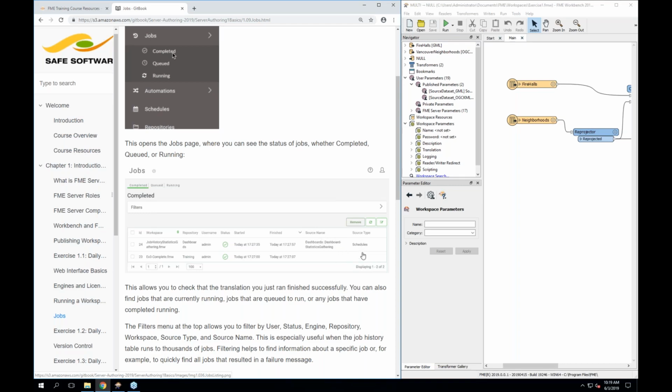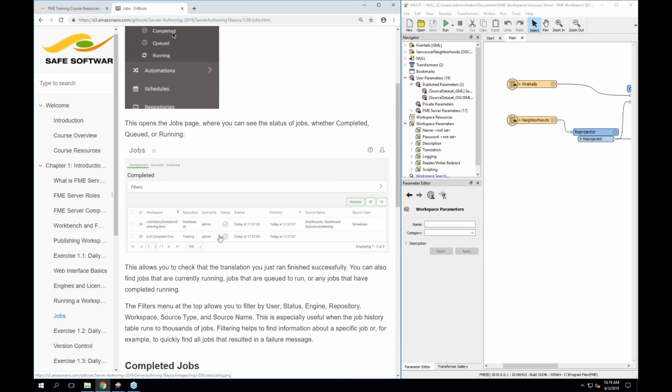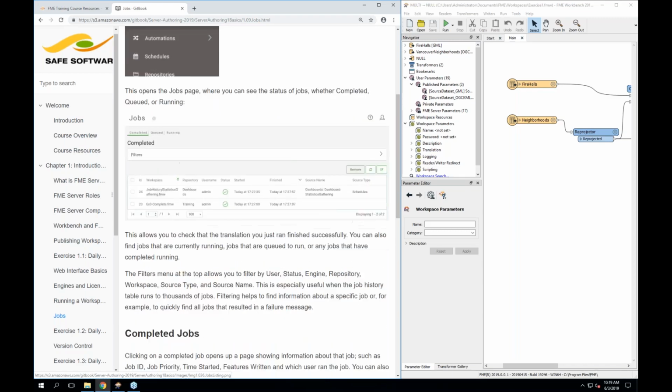You can see their source type. So if it was automatically run on a schedule, you'll be able to confirm that. Jobs that were run manually will have an empty source type like this. And you'll see the status will be different depending on what happened with that job. So you'll have different icons for a failed job versus a canceled job, and so on.